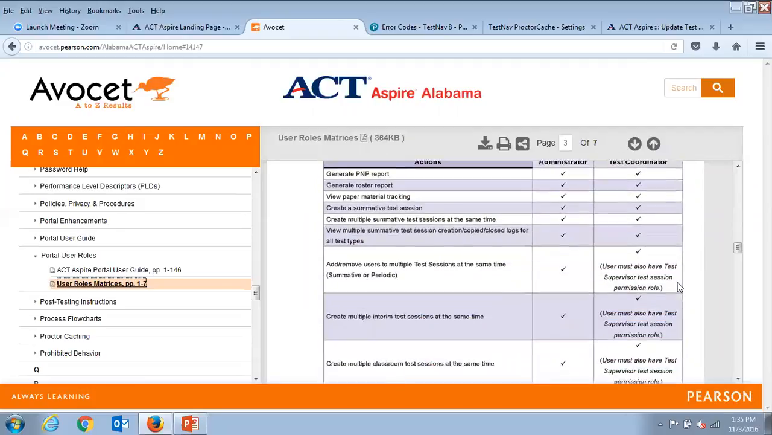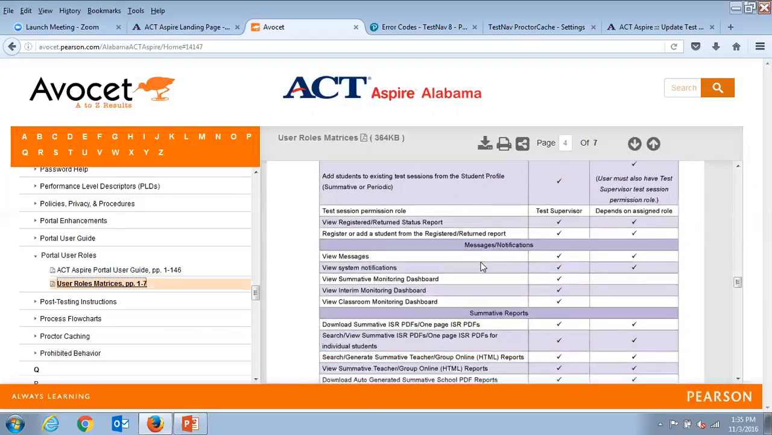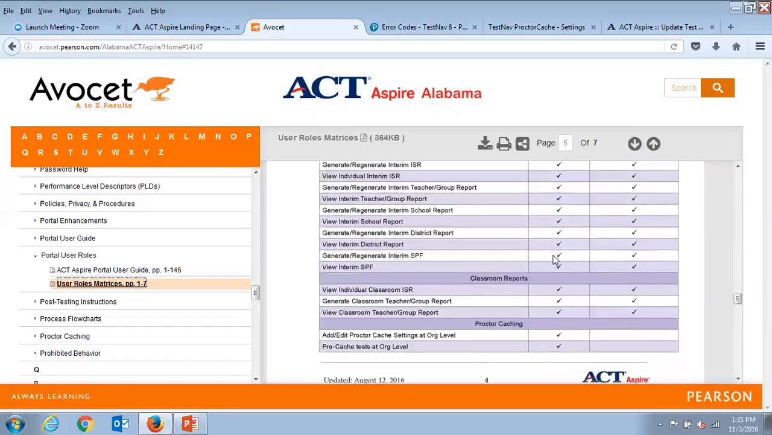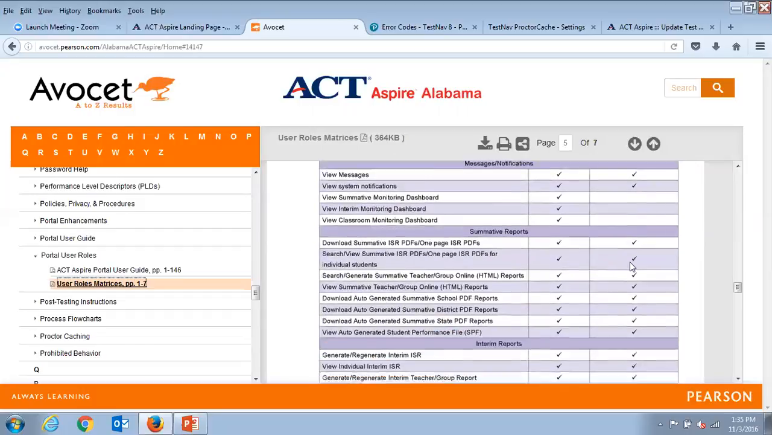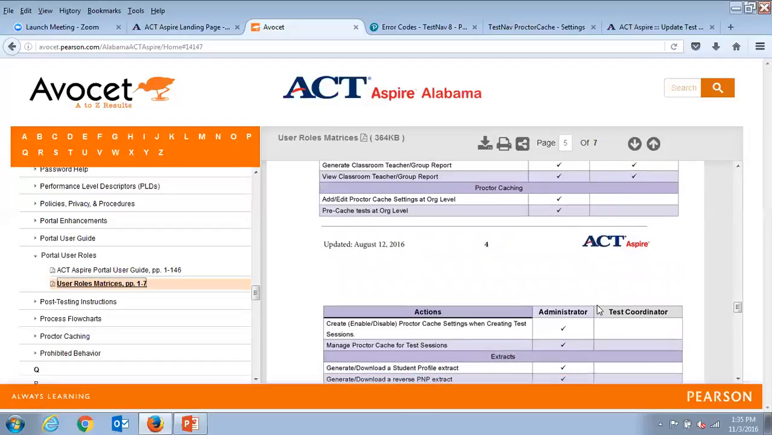Let's see, test sessions. Proctor caching. So for the administrator test coordinator, the test coordinator role actually cannot. So administrators can do the proctor caching. If you have a test coordinator role, then no, you will not be able to edit the proctor cache setting. So people with the administrator role as well as the tech coordinator role would be able to enter and update those proctor cache settings there in the portal.